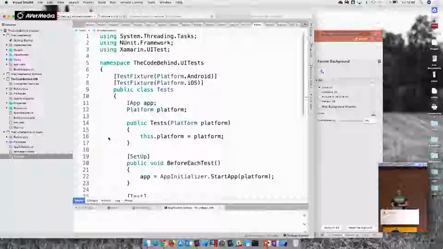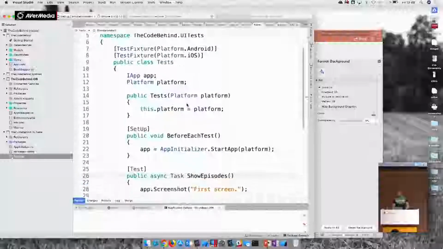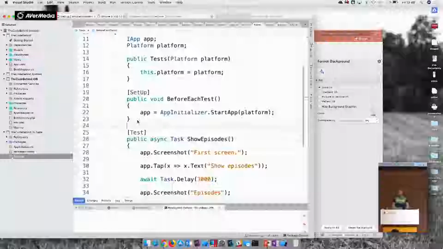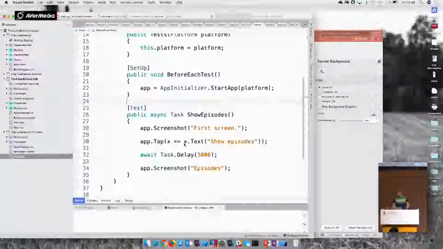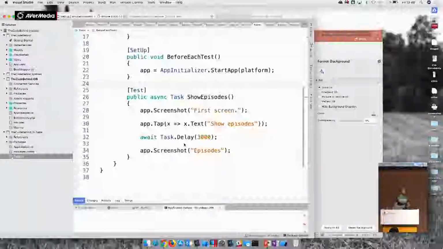So here's the test code. We will add an attribute for each platform that the test will be able to run for. So this test is both for Android and iOS. If we add a setup attribute to a method, it will be run before each test. It's really simple to write those tests.